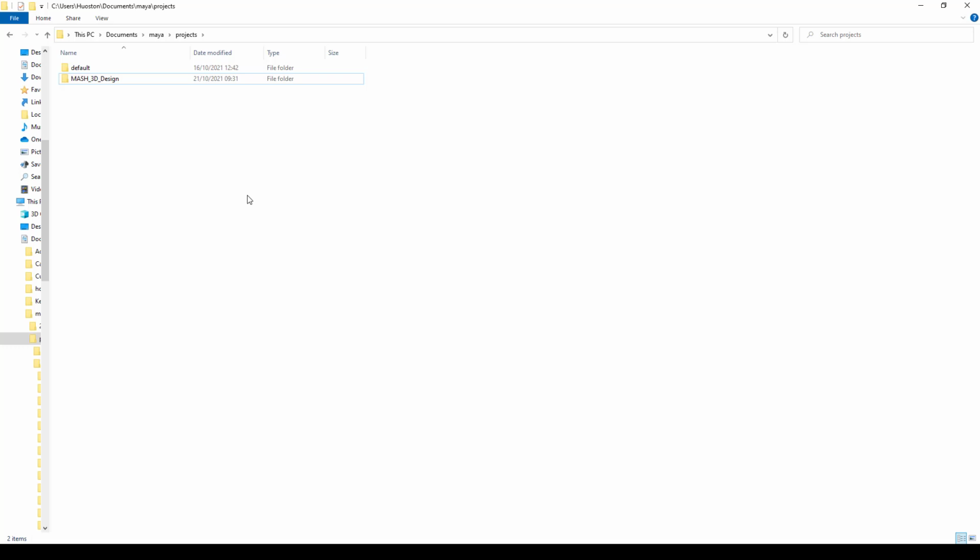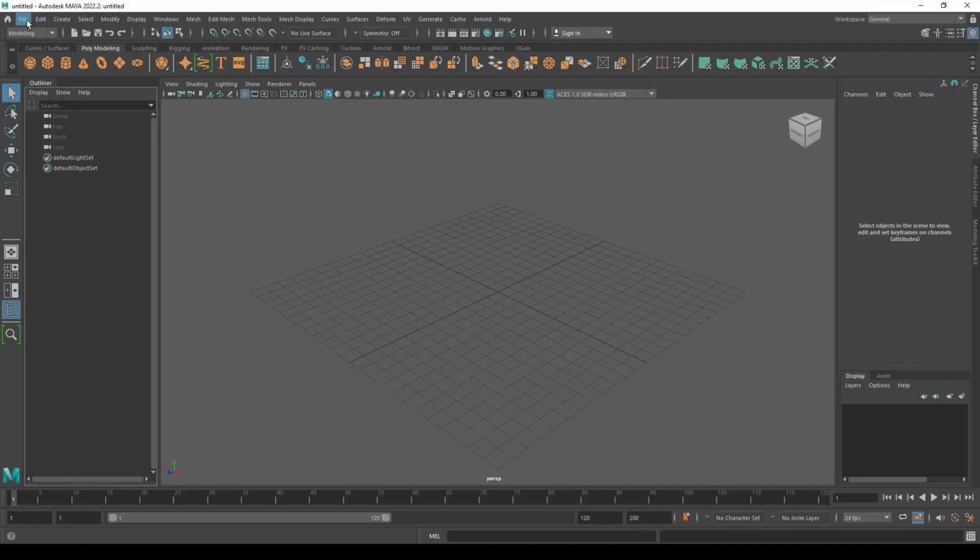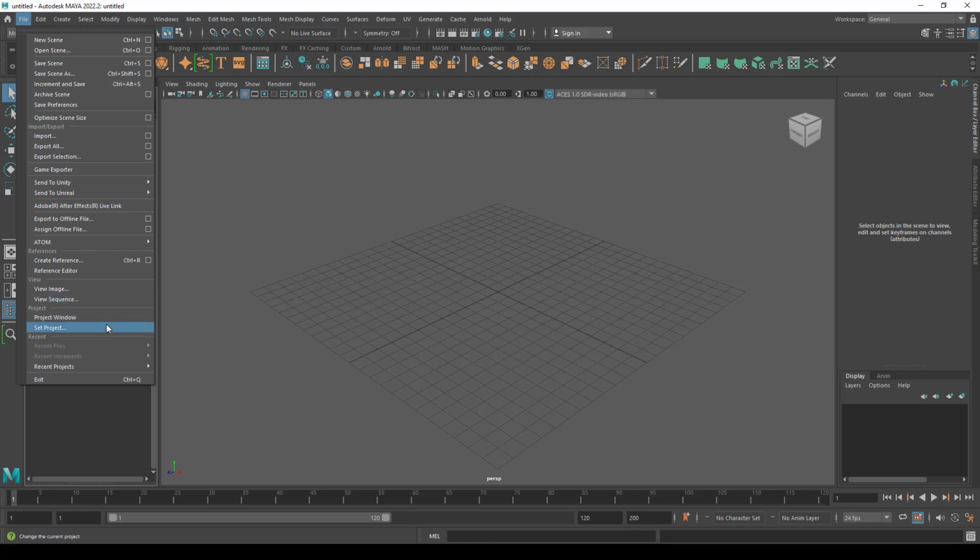So if that's the case, you need to tell Maya that you want to work with that project. So it's kind of common. I work on several projects at the same time. Sometimes I have to shift from one project to another. So the way to tell Maya that now I'm going to work on this specific project is going to Maya and using the option File, Set Project.